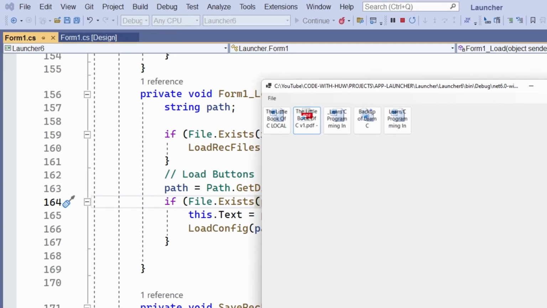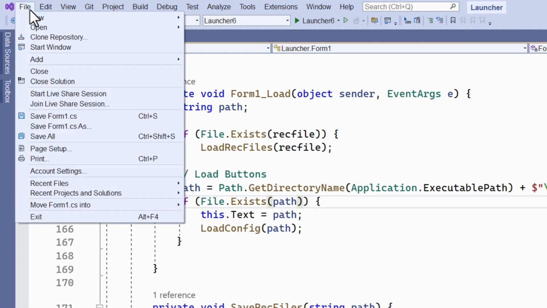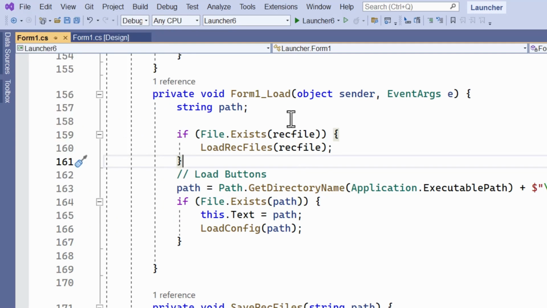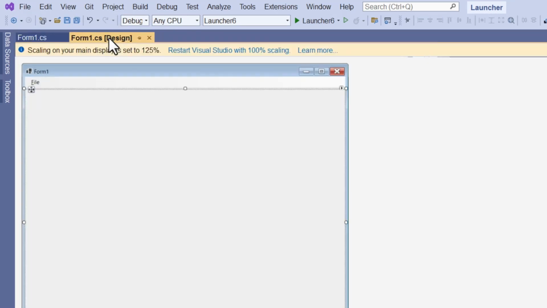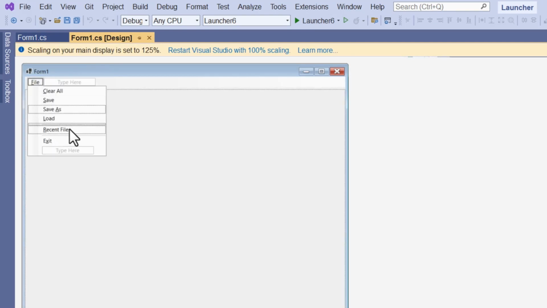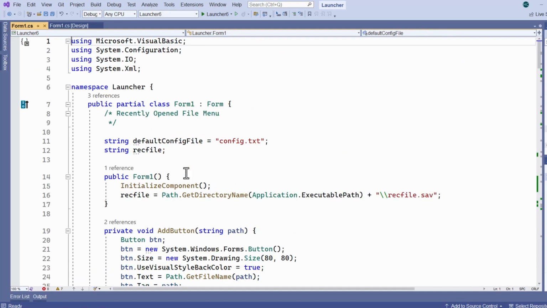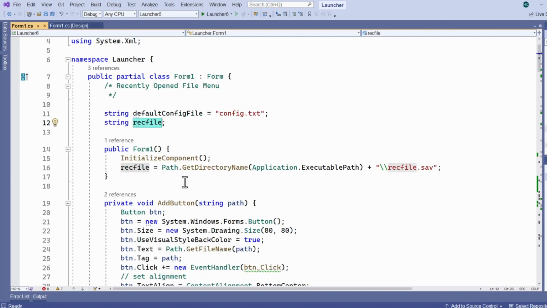For example, in Visual Studio, you've got a similar thing where you click up your file and you've got the recent projects and solutions. Okay, so how do I create that? Well, first of all, I've had to add this extra recent files item on the drop-down menu. And then let's go into the code. Now, right at the top here, you can see that I've added this new rec file string. Rec file is the path, get directory name, application executable path, and recfile.sav. It's just a text file where I will save the list of recently loaded application icon items.